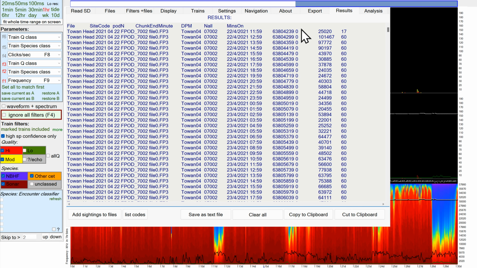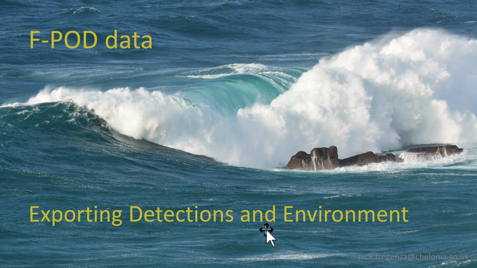Okay, I think that's about it. And then when you've got it in your spreadsheet, you can have a lot of fun working out what's actually happening in the sea. So thank you for your attention, and do let me know if any of this is horribly unintelligible.